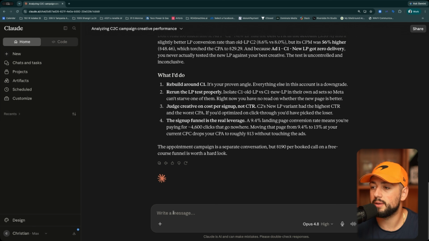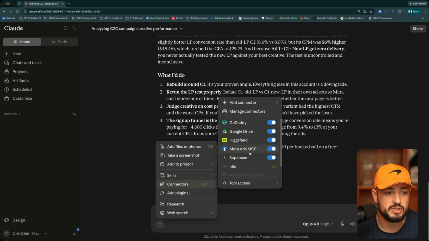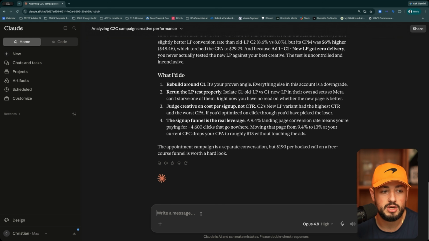I'll share a little bit of sauce with you guys as well that is not technically supposed to be part of this video, but I'll just show you. So if in your connectors you connect Higgsfield, which is another MCP server that generates images, you can actually just ask it to do this. Use Higgsfield's MCP server to create for me more ads like the winning creative.